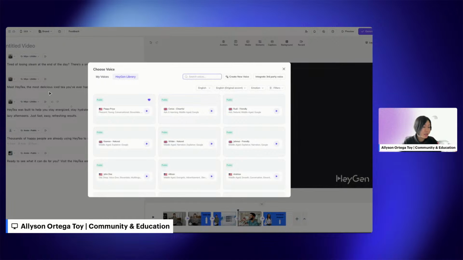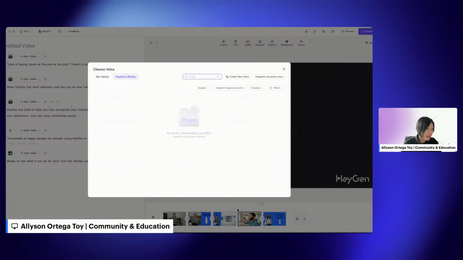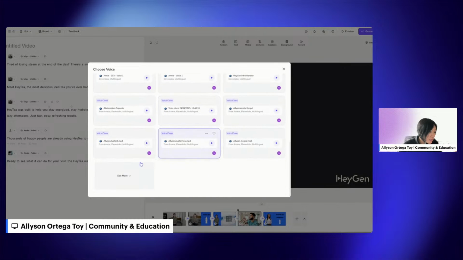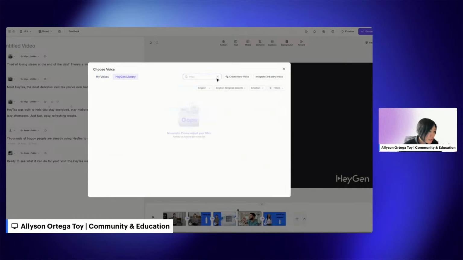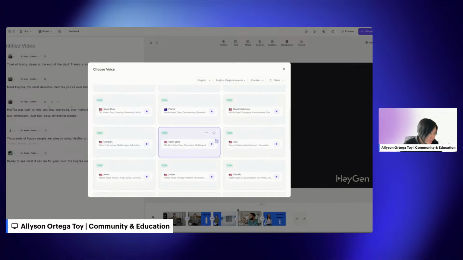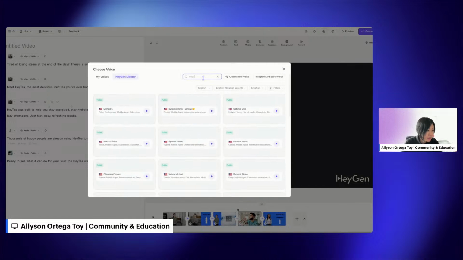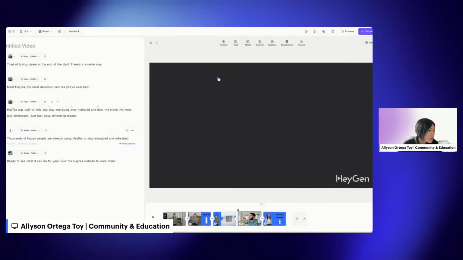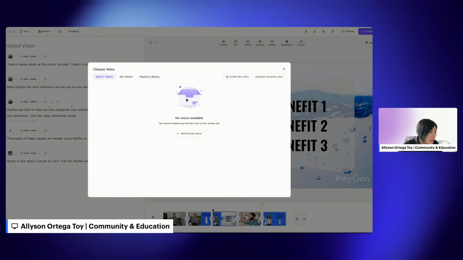So in this case, I want to make sure that the voice that I use matches that in the rest of the scenes. And I see that the name of it is, where is this? HeyGen library. I think I might have just found a bug here. Let's see if there's another way I can do this. Sorry, guys. Bear with me.